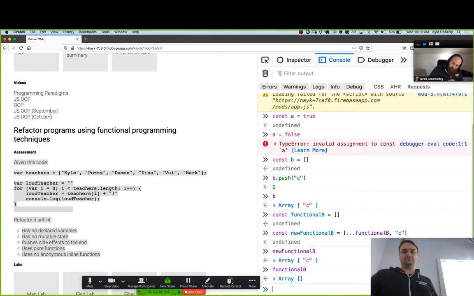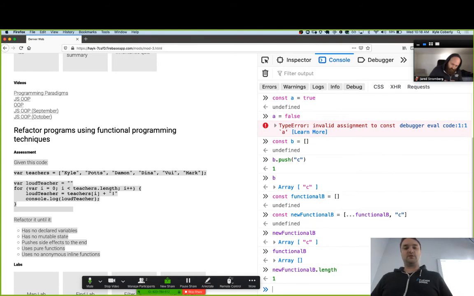So no dot push. Dot push is a mutating method. Not allowed to do those. Are you allowed to do non-destructive methods? Mm-hmm. So I can do something like newFunctionalB dot length. That's non-destructive. I can do map. Map doesn't change the original thing that you're operating on, it just returns a transformed one. But push is destructive, pop is destructive, shift is destructive, unshift is destructive. Not allowed to do those in FP. Cool.